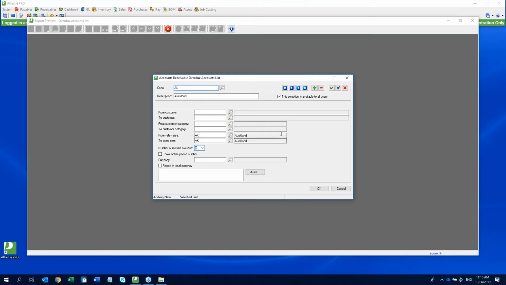There's an option up here saying the selection is available to all users. If that is ticked, then anyone else can use this selection code when I save it. If you untick that, say you've got a lot of different users who like to create their own selection codes and you end up with quite a few of them, so it gets confusing, what you can do is untick that, and then it'll become a private selection, so only the current user, the user who creates it, will be able to see it and use it as well.